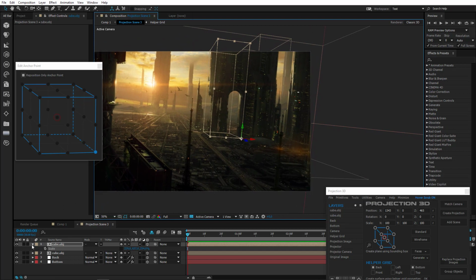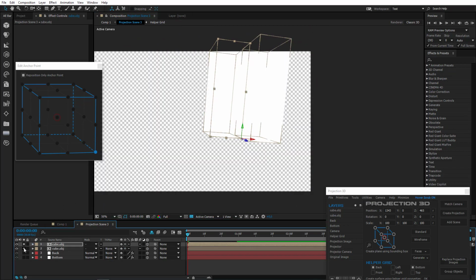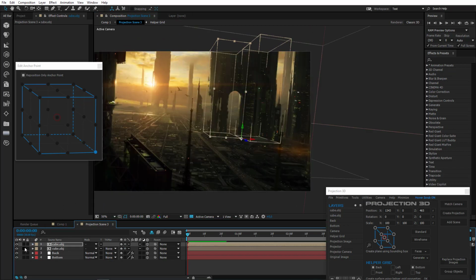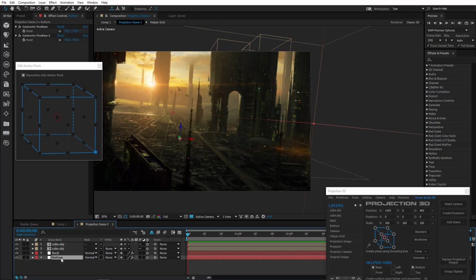So let's see. Only 2 cubes, see? But that's quite enough. We don't want to model a complex surface. Okay, now let's do the building on the left.